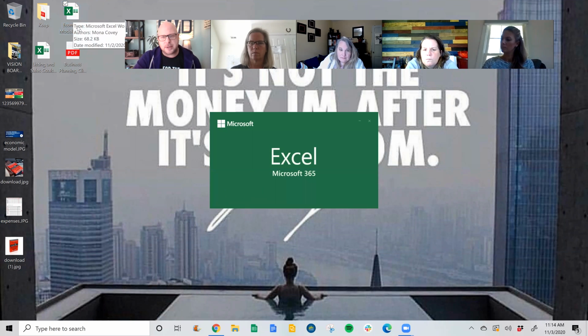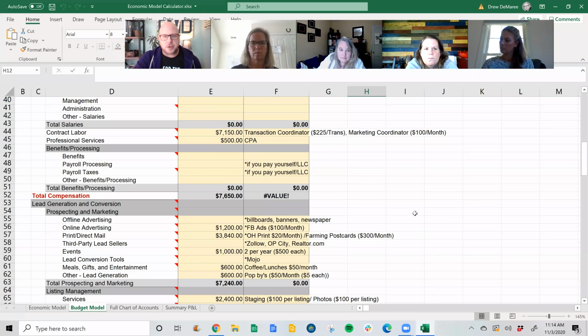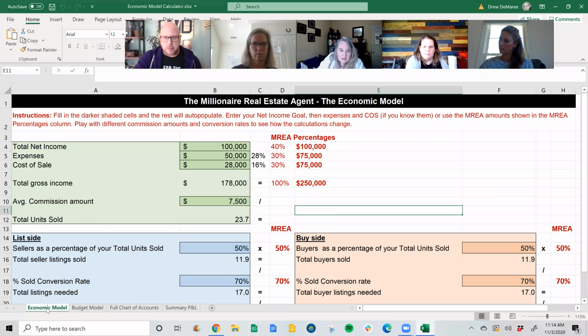And then we can spend some time talking about your numbers a little bit. You'll see the tabs at the bottom. Economic model is what we're going to go to. It literally is the same thing as page 131 on the MRA book.